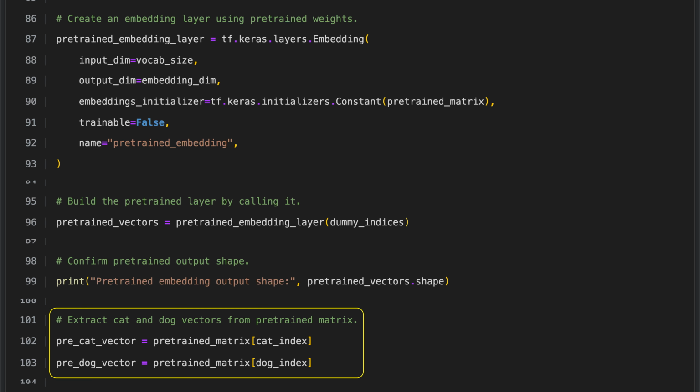We start by looking up the vector for the word cat in the pre-trained embedding matrix using its index, which gives us its numerical representation based on learned semantic patterns. We do the same for the word dog, retrieving its corresponding vector. These word vectors capture how the model represents the meanings of cat and dog. Later, we can use these vectors to study how similar the words are and how they relate to each other in the embedding space.